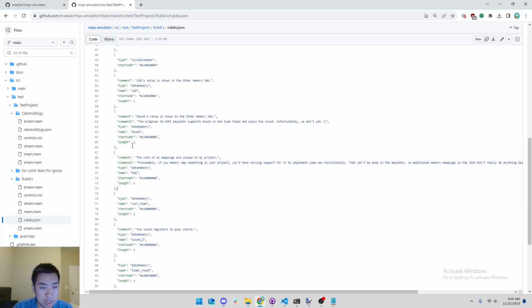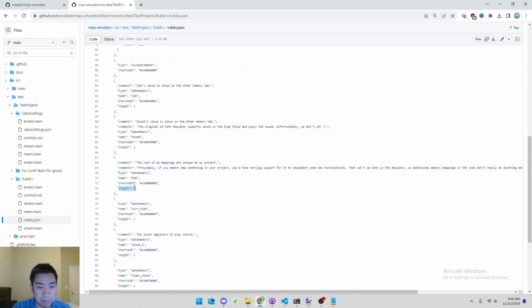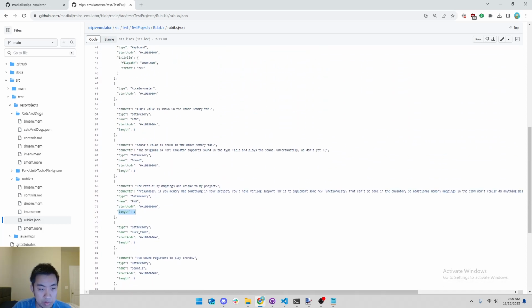To do that, you're just going to basically copy what we have for sound and LED, just copy that inside braces, and just paste it there. And you can simply give it the start address that you're using in your project, tell it the length, which is probably going to be 1. All of mine are length 1. Give it a name and type it as data memory. And then you can see it in the MIPS emulator.